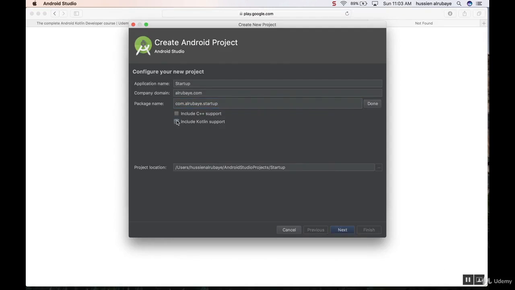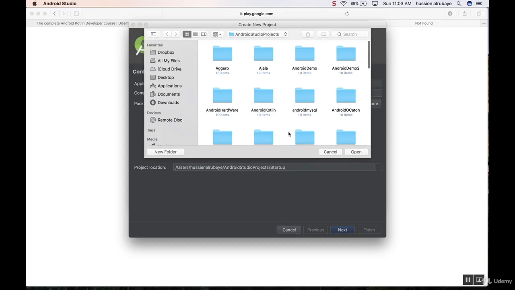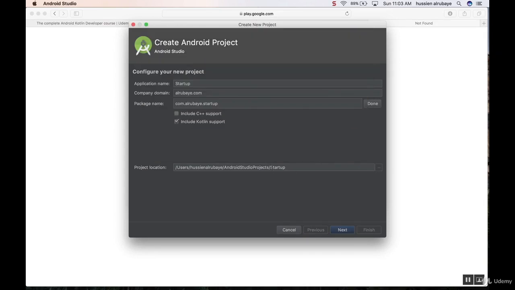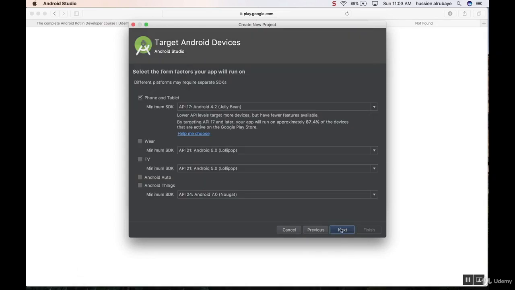So make sure this one is checked, include Kotlin support, and select the place to save your project. I already saved it here. I don't need to change it. Then I click next. Then here, what is the minimum SDK version I want to support.